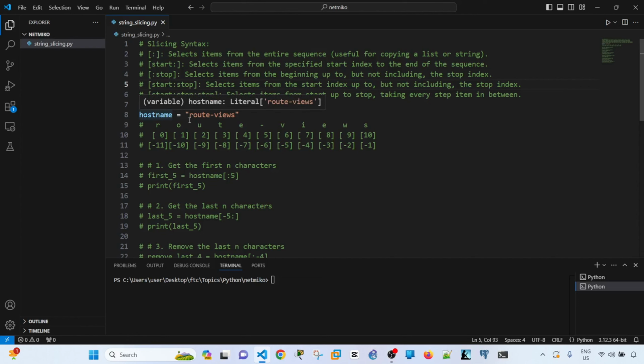I got this string, and I just assign this string into a variable called hostname. I also have this table here that we can refer to, and this will help us while we are learning about the syntax. Okay, so let me uncomment this line here.